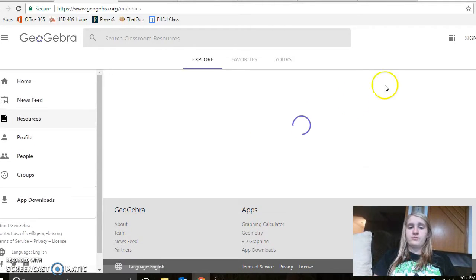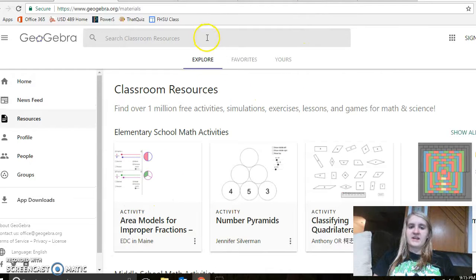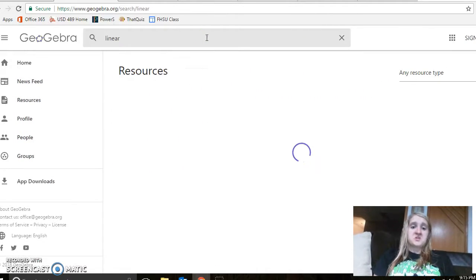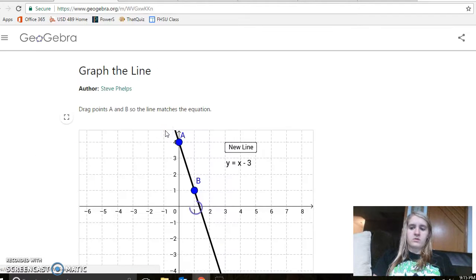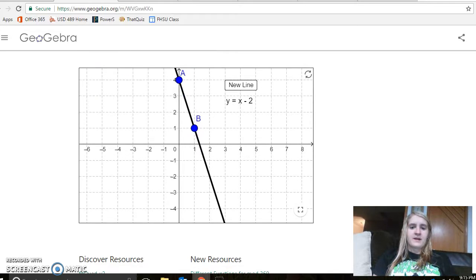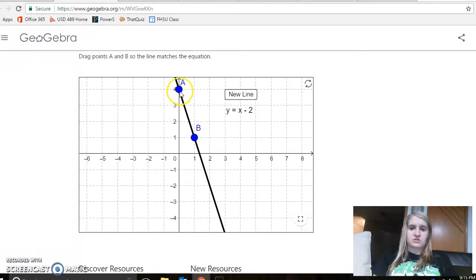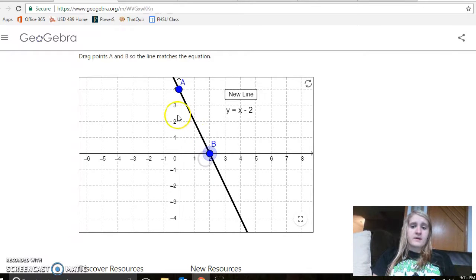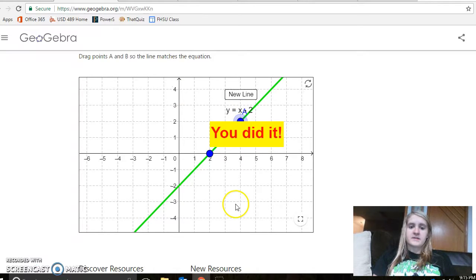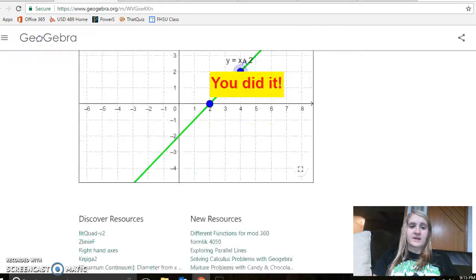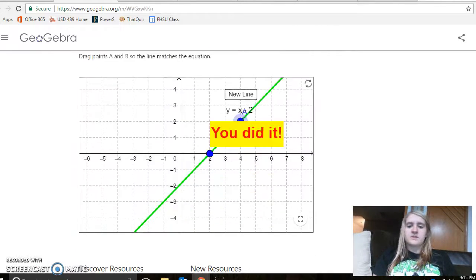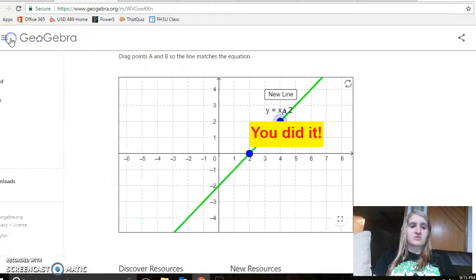You can go to classroom resources. You can explore it. So if I need something about linear, you can go here. Okay, cool, awesome. And then you can have them play. We have to find x minus 2. So x minus 2 is 0 at positive 2. Then it goes up 1 over 1. And then it says you did it. So you can have them play with different equations on this one. There are different resources that they can use, etc.